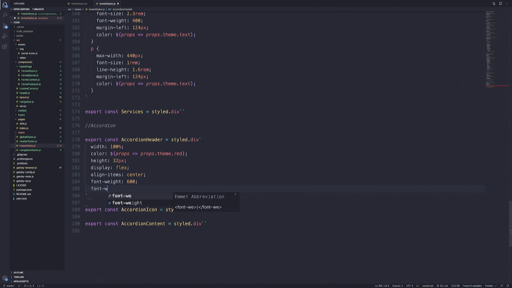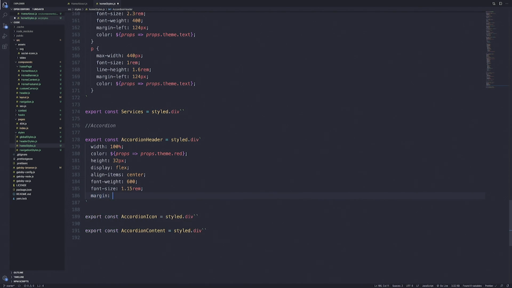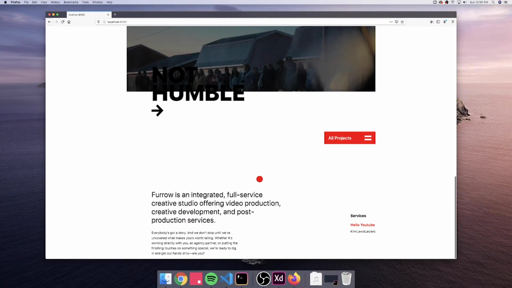Our font size is going to be set to 1.15 rem. And for our margin, we're going to have a margin top and bottom of 8 pixels, but for the left and right, we'll leave it as 0. Let's save that and preview what we've got.